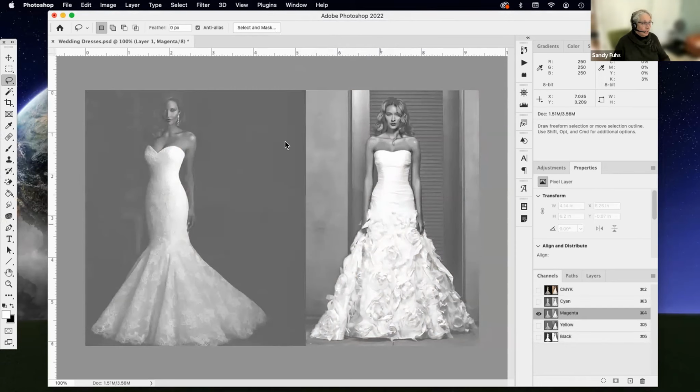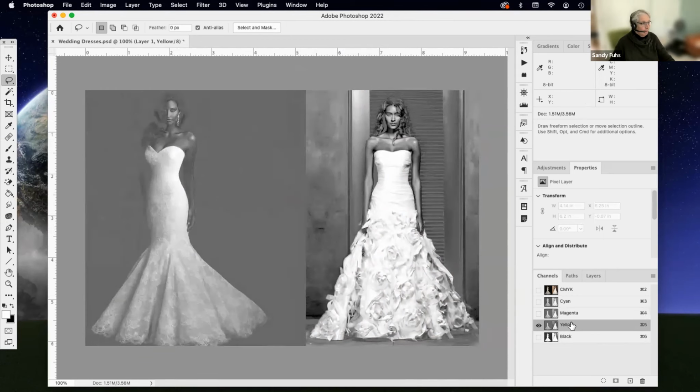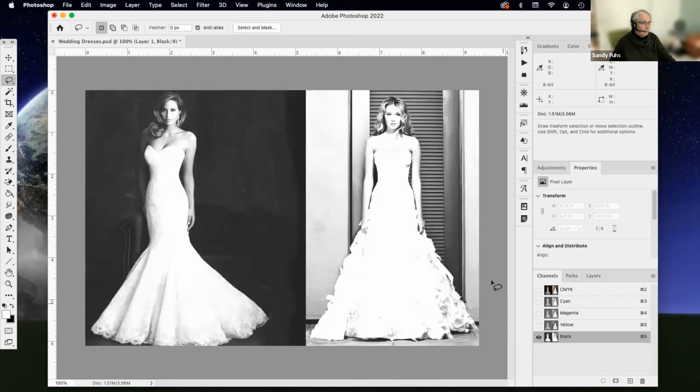This, where you see a dark gray or a black, it's going to get a lot of magenta. Where you see almost no tone at all, the whites, the highlights, it's going to get very little magenta. This is the yellow. Now let's look at the black. In the black, you can't even tell that there's flowers on this dress. Same thing over here. Is this a lace dress? You can almost not even tell that there's lace there.